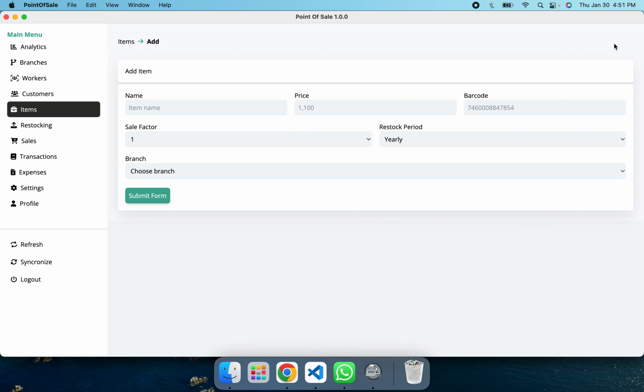So if I go to add a new item and I want to add power bank as an item. Price of power bank, let's say it's 12,000. Here, let's say it's Oraimo power bank, 12,000. Barcode. Then you plug your barcode scanner and scan the barcode of the product, or you can type it here. Then because it's a power bank, you can't sell half of a power bank, so you have to select one as the sale factor of Oraimo.